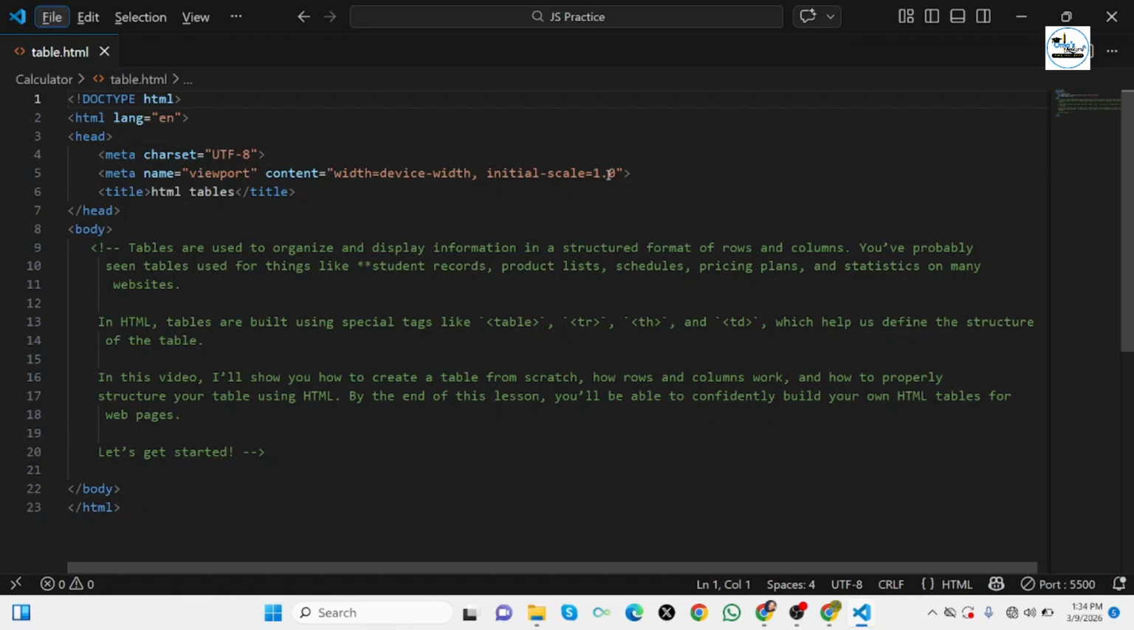And in HTML, tables are built using special tags like the table tag, the TR tag, which stands for table row, the TH, which stands for table header, and the TD for the table data cells. These tags help us to define the structure of our tables. In this video, I'm going to show you how to create a table from scratch, how rows and columns work, and how to properly structure your table using HTML. By the end of this lesson, you're going to be able to confidently build your own HTML tables for web pages. All right, let's get started.